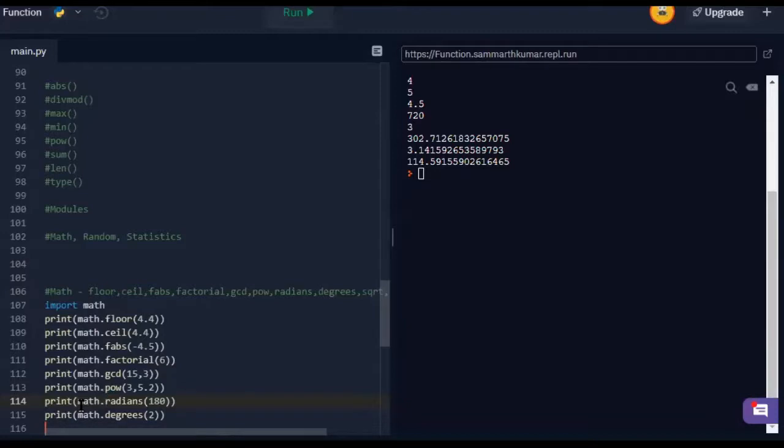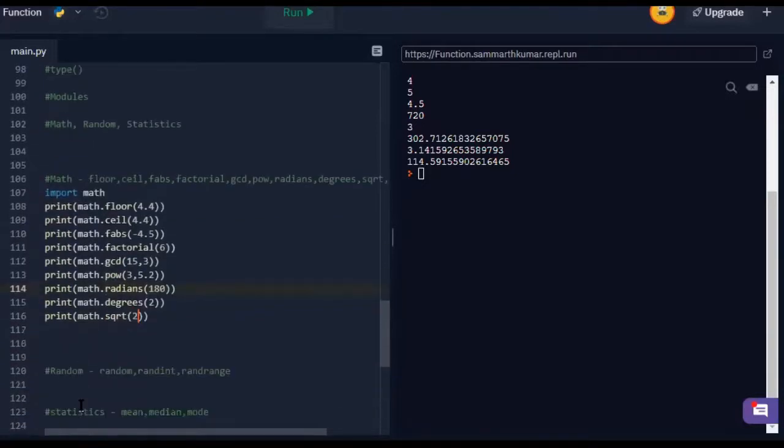After that we have square root. So what we do is print math.sqrt. We can use any number, we can use floats also. Then we get the square root of 233. After that we have sine and cos. That's very easy.